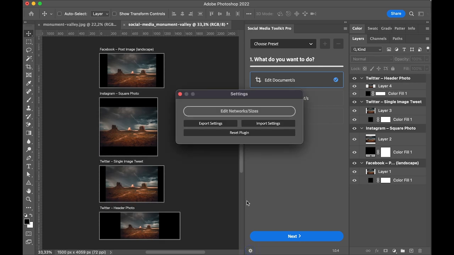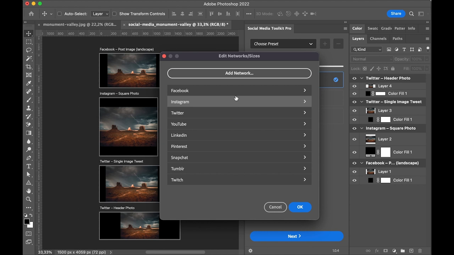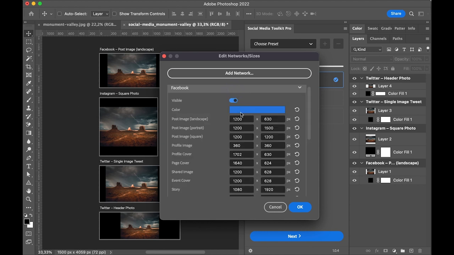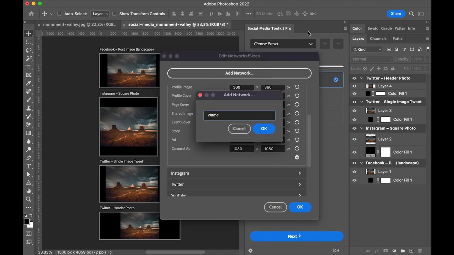In the plugin settings, it's possible to edit networks and sizes. We can edit predefined sizes and add completely new networks with custom sizes.